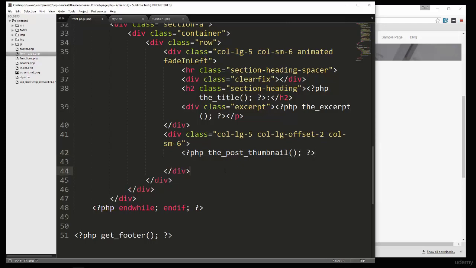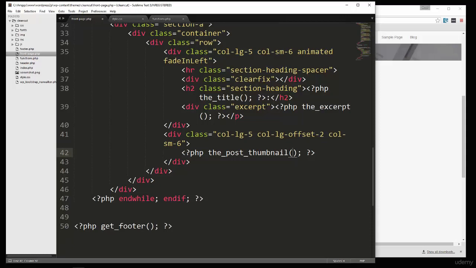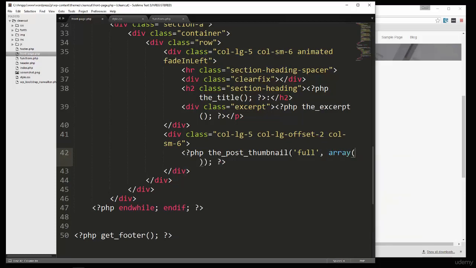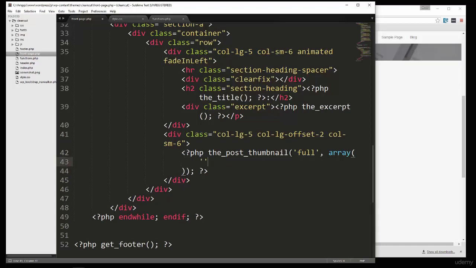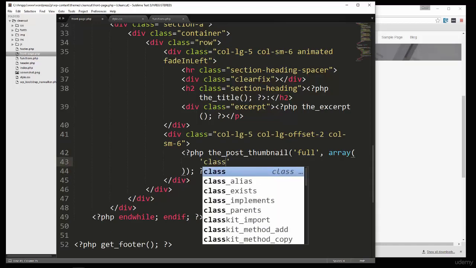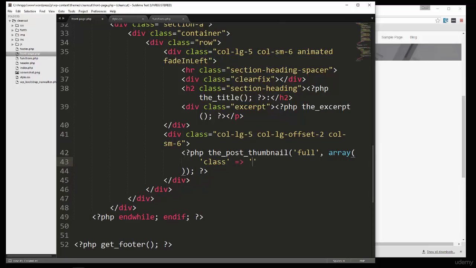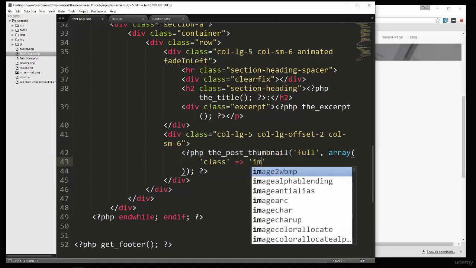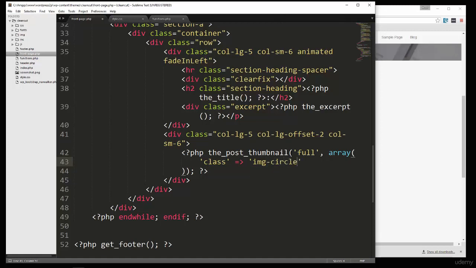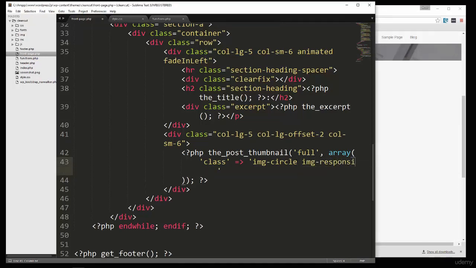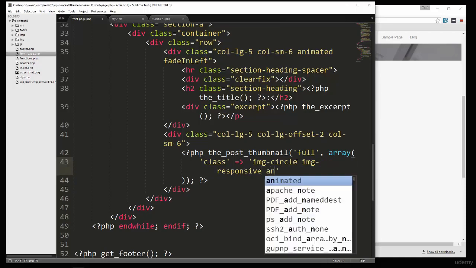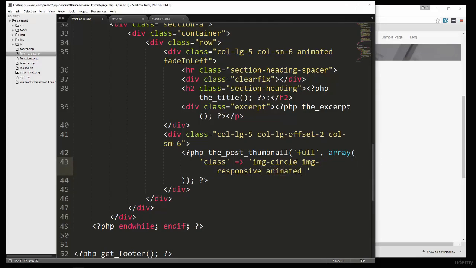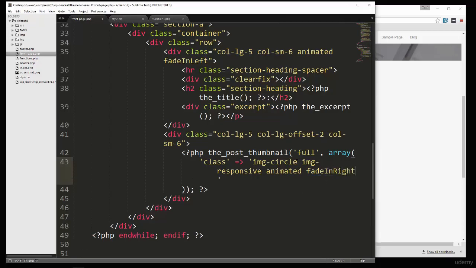Now we want to have a class here, we want our classes, so let's first of all say we want the full image, and then we want to put in an array, and let's say class. Class is going to be image circle, and let's do image responsive, and then we also want the animation, so we'll say animated fade in right.